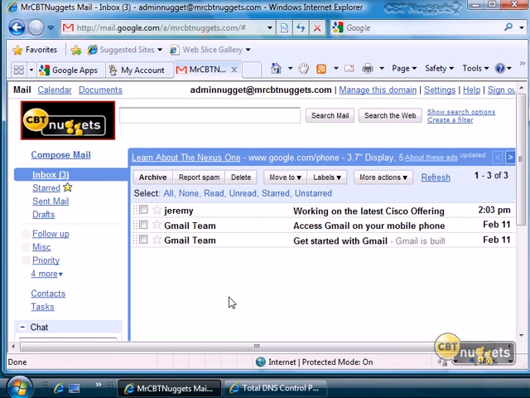So now our mail program is all set up, so people just have to type in the address. Notice how it automatically changed it. It redirected it to the appropriate mail.google.com for Mr. CBT Nuggets.